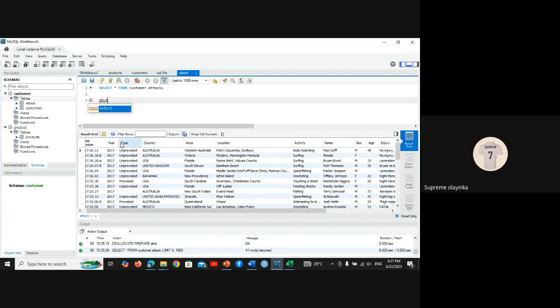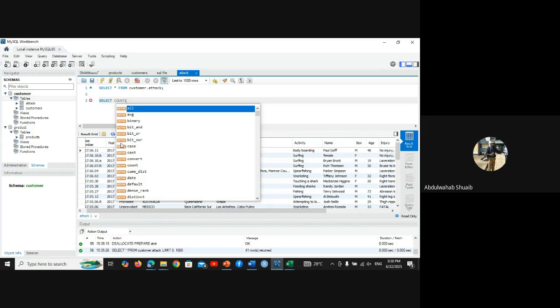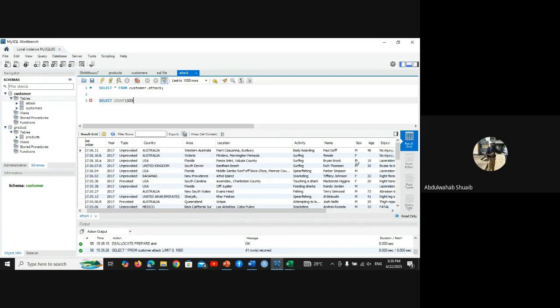Select. Select count. You can count the column case number. No, I want to count my sex. Set. Okay, from what table? What's the name of my table? Attack.